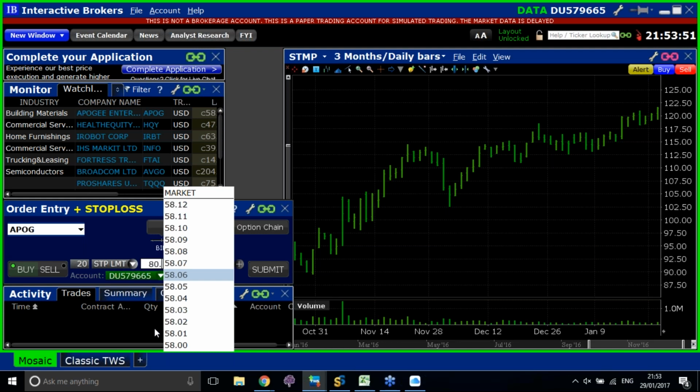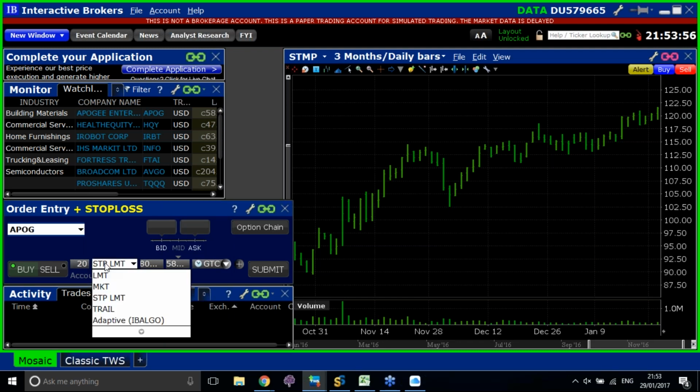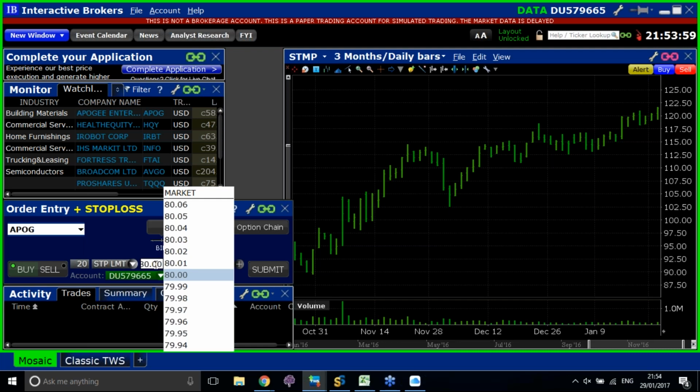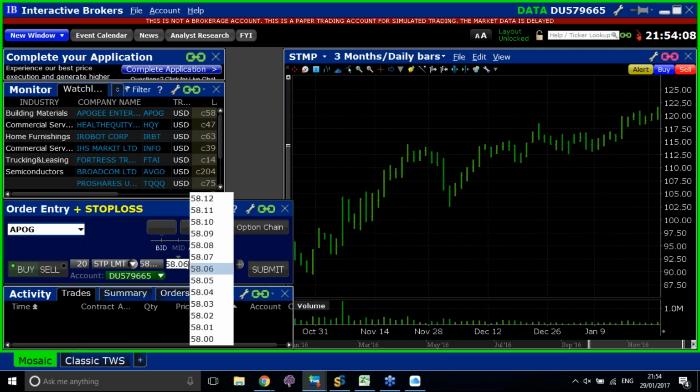It needs to be in the limit box. You've got it in the stop box. The first box needs to be exactly what it was before, 58.06. And the next box needs to be a long way away, so it doesn't stop you buying it. So put 80. That's it.